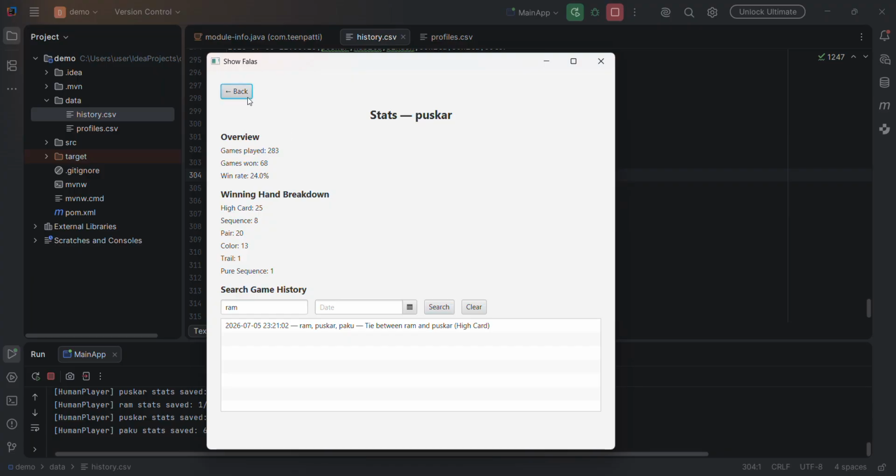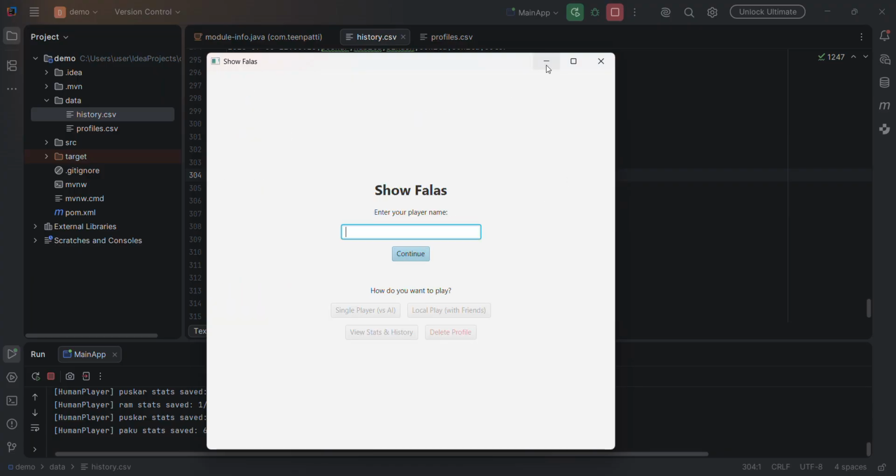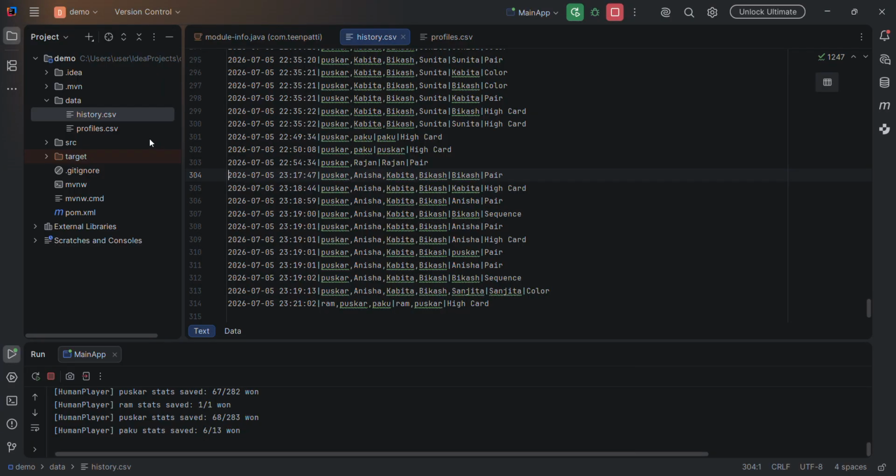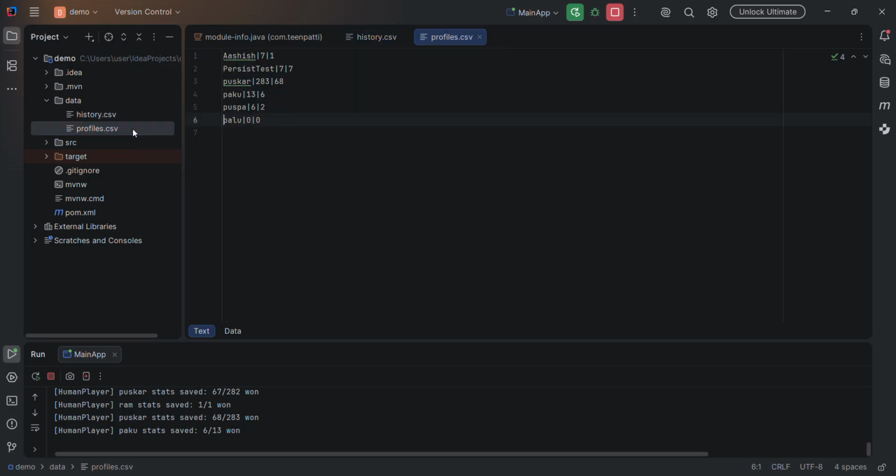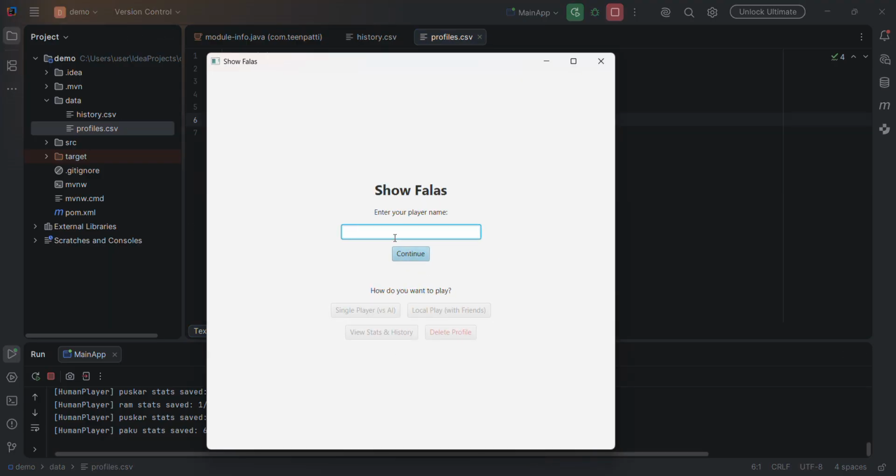For example, I had just deleted the player, so let's check in profiles. While checking previously, we had Ram here in profiles, but right now you can see Ram is gone from here. And when I create a new profile as Ram, then a fresh new profile will be created. For example, you can see a new profile is created for Ram. No stat is shown here.